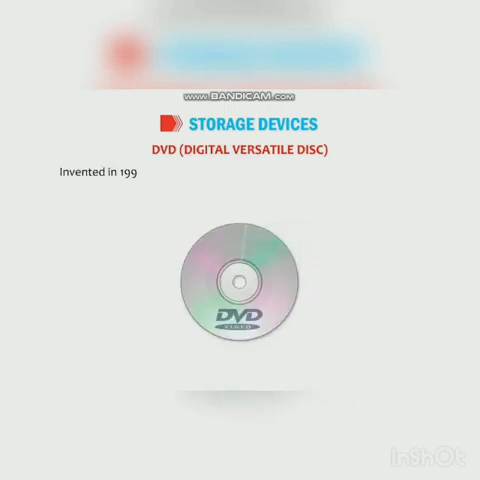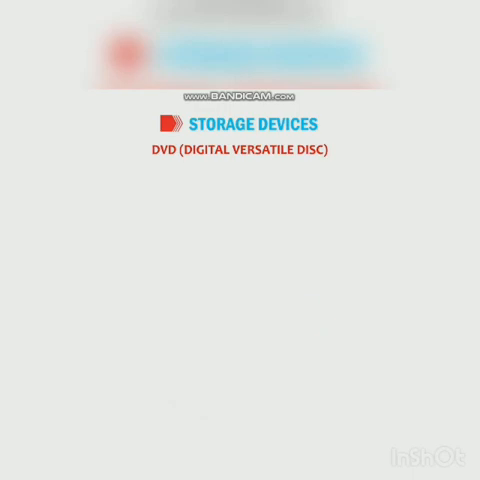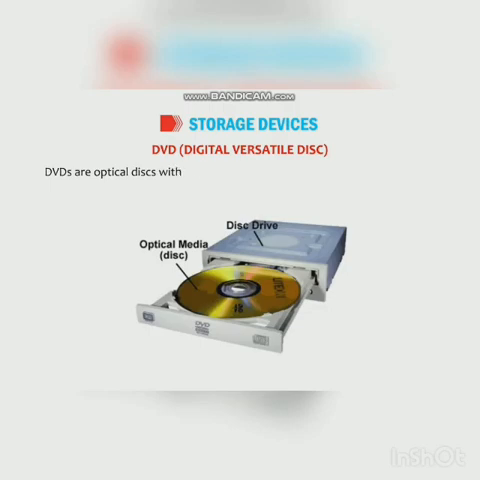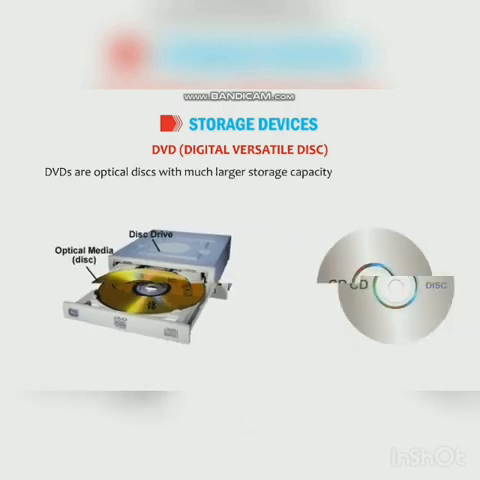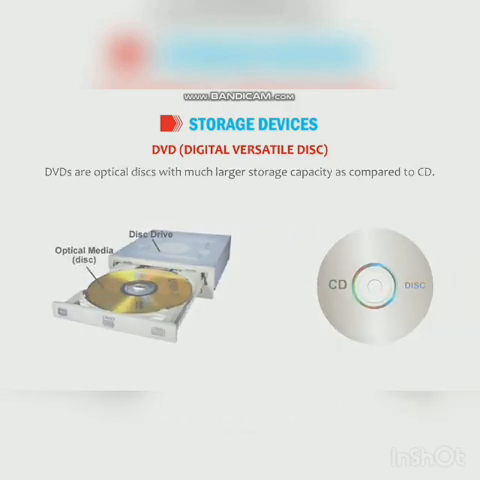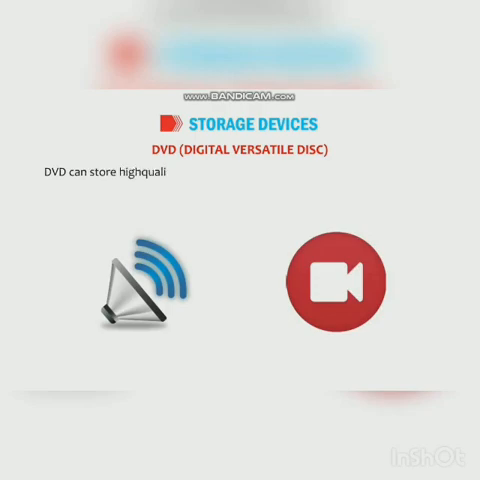DVD, digital versatile disc. Invented in 1995, DVD has become a very popular data storage device. Initially, it was called digital video disc, which was later changed to digital versatile disc. DVDs are optical discs with much larger storage capacity as compared to CD. DVD can store high-quality video, audio and other kind of digital information.